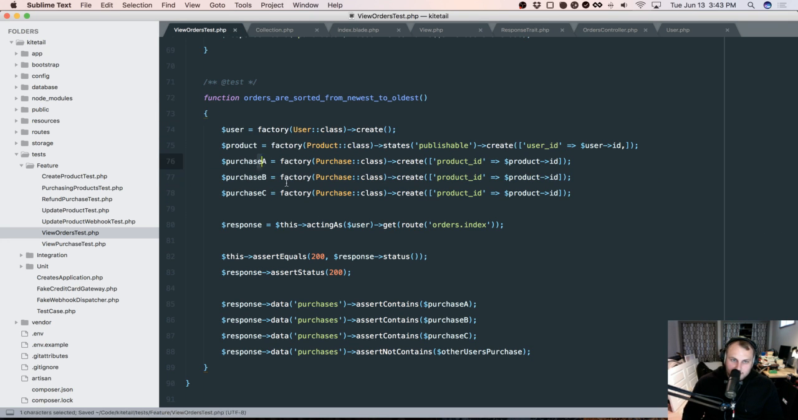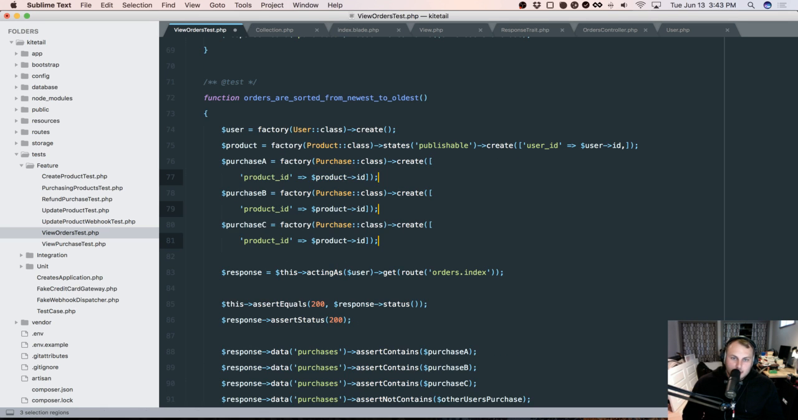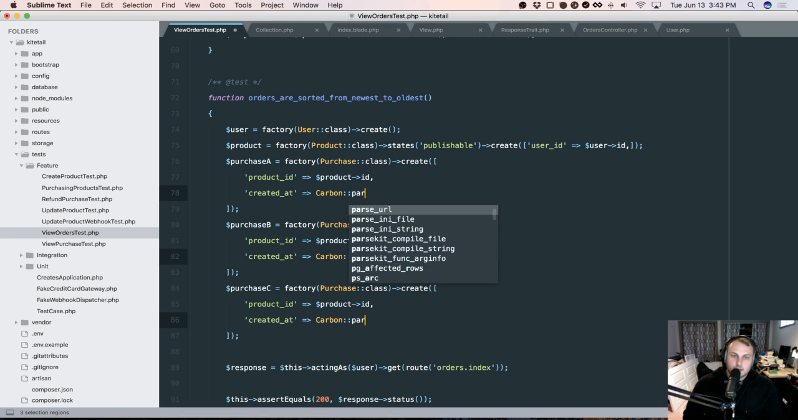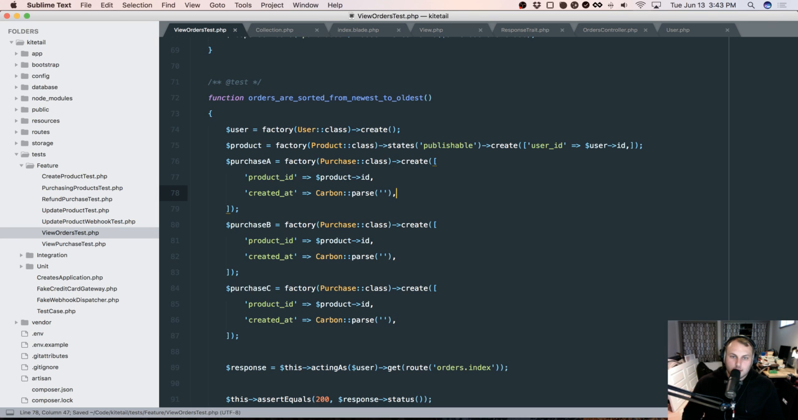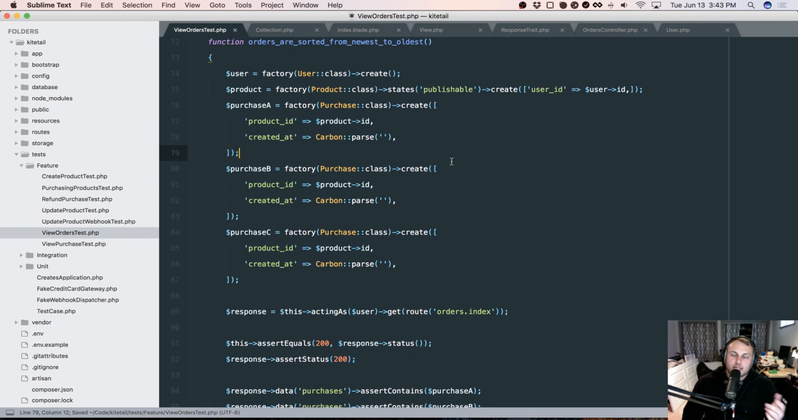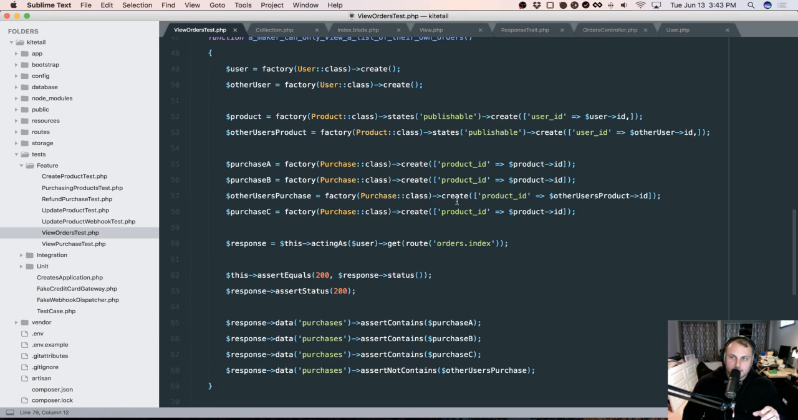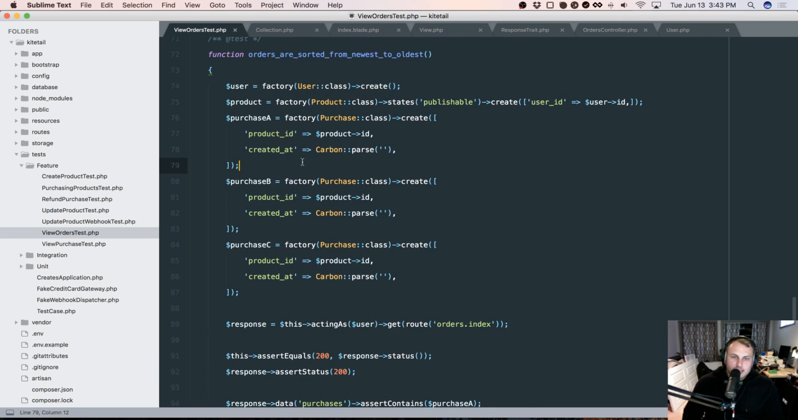Instead, we're going to have these 3 purchases, and we'll clean this up a little bit so we can do this a little bit nicer. And we'll say that the created at timestamp for each one of these is going to be some carbon thing. And similar to what we did with the other test, where we were mixing things up in a weird order to make sure that our test was working the way that we want it to work, I'm going to intentionally put this in a foobar order too to prove that we're actually doing the sort call.